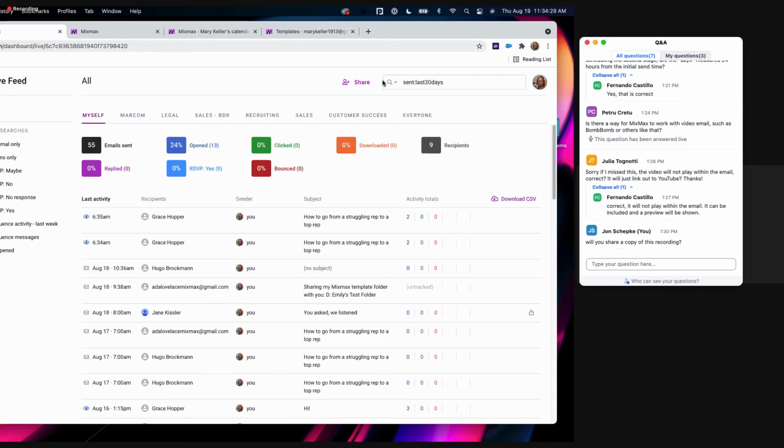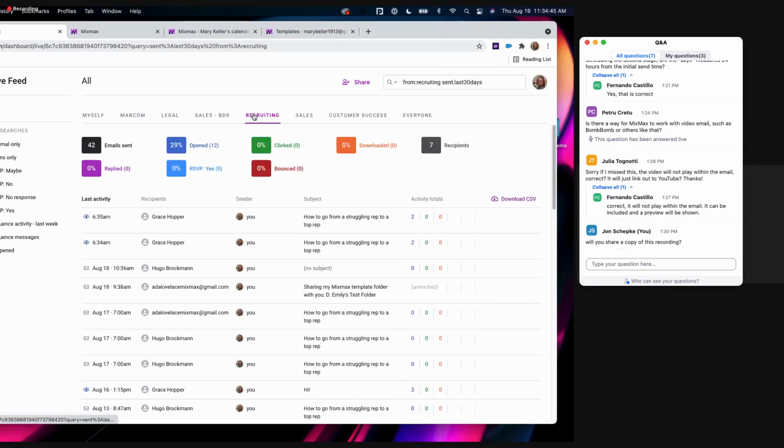By default, this will take you to an expanded version of our live feed, or what we were able to access in that sidebar. And this is really great for any of my managers out here or people who are part of a team, because you can not only see your own information, you can see what your live feed activity is for your entire team.